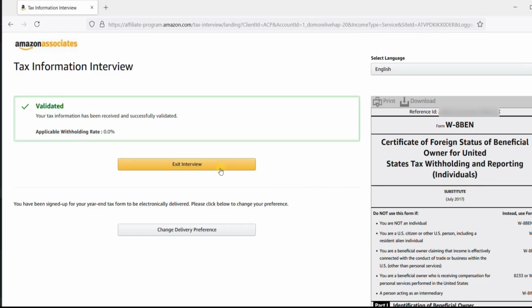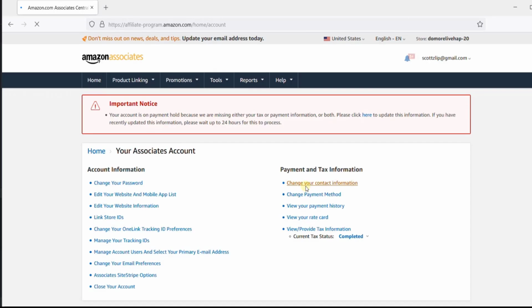Now, the validation is almost instantaneous, and that's good news. In case you don't have the validation done, wait for the email or give it some time to check your information out. It might take a few hours or a few days.